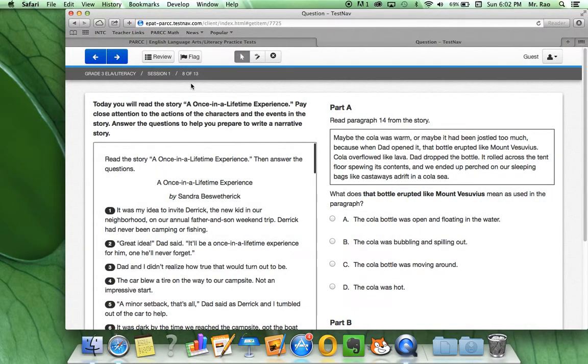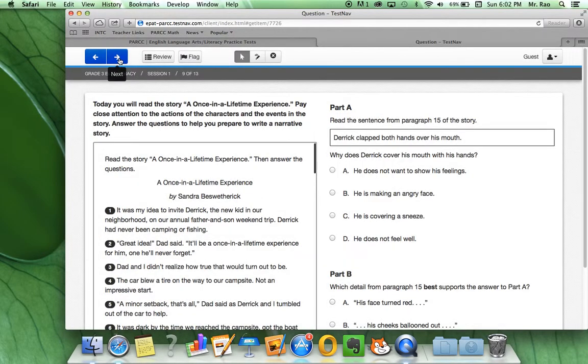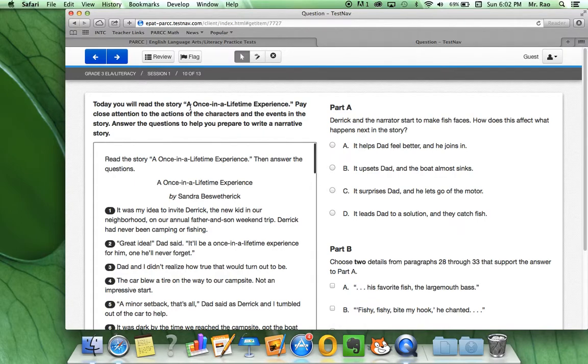So let's go to question 8. Same thing that we've seen, multiple choice. Question 9 as well. Question 10. So once again, we may read, "Derek and narrator start to make fish faces. How does this affect what happens next in the story?" If we're looking for that answer, we can always highlight it and then make sure that sticks out to us. And when we find it in the story, we can highlight that as well.